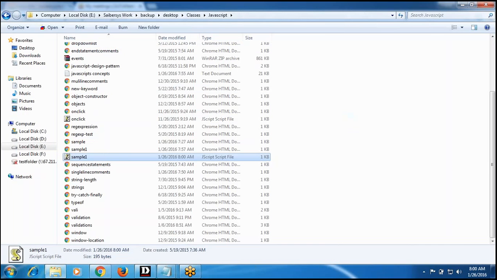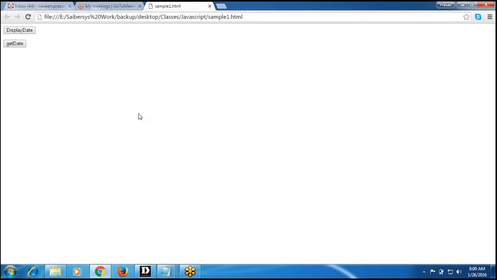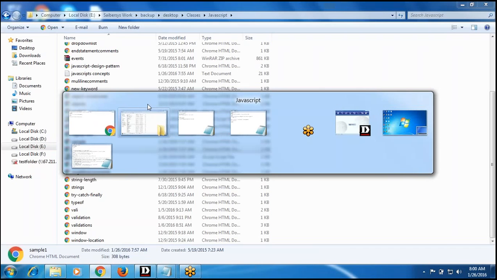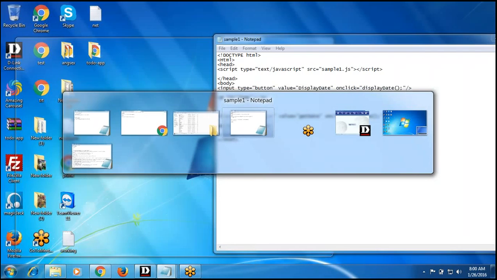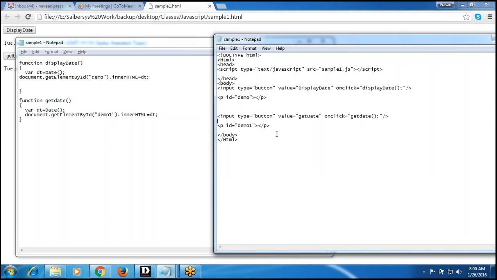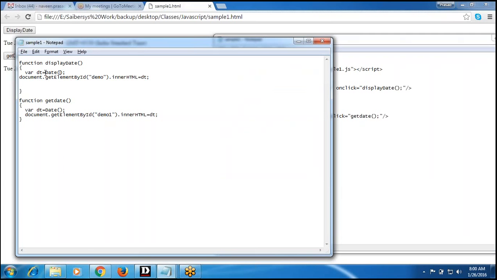If you run this example, first it displays the current date, and then the second one also displays the current date. So two paragraphs: two buttons are clicked and two current dates are displayed using local variables.